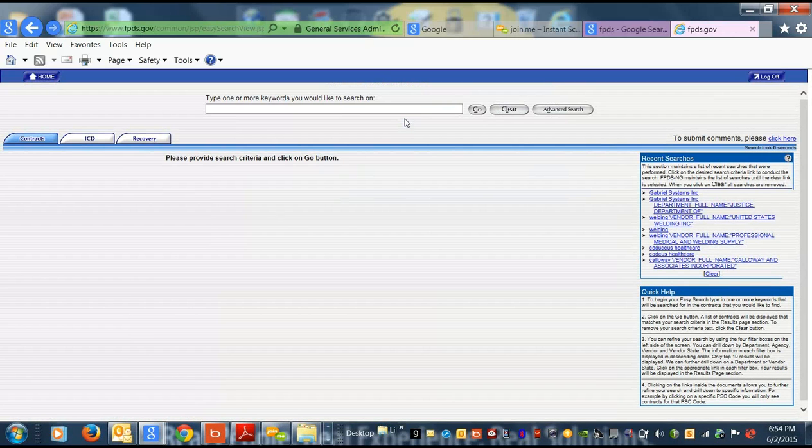This is where I can put in any industry and determine what agencies and what vendors are winning contracts in that specific industry. So can you give me an industry that you want to look up to see who's buying those services? Real estate.